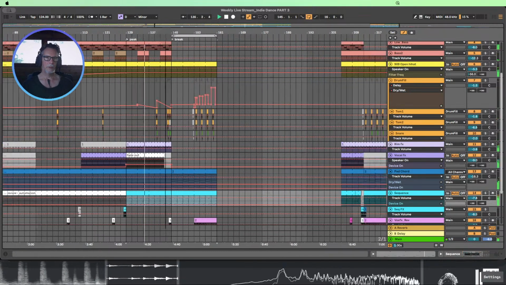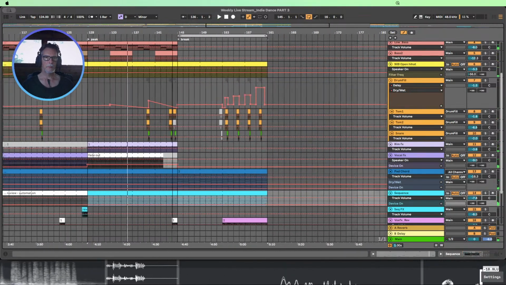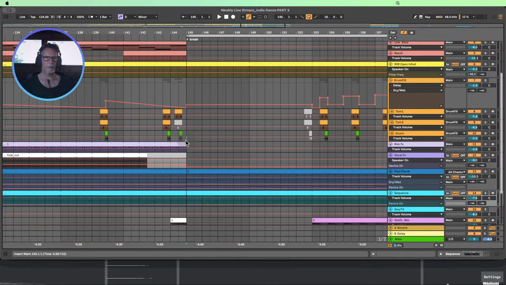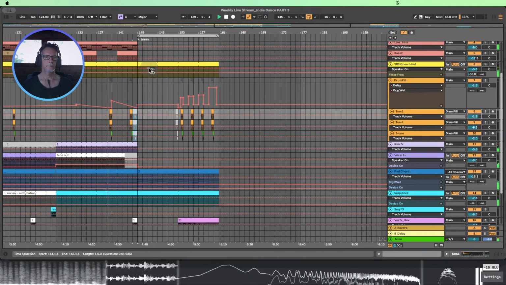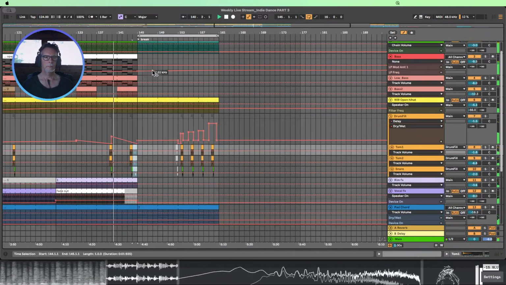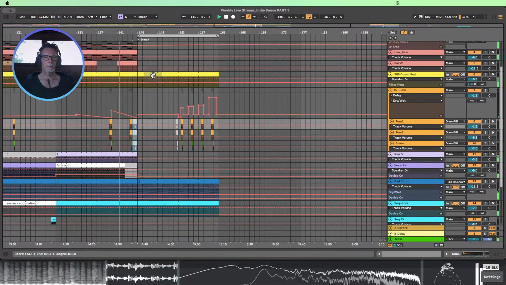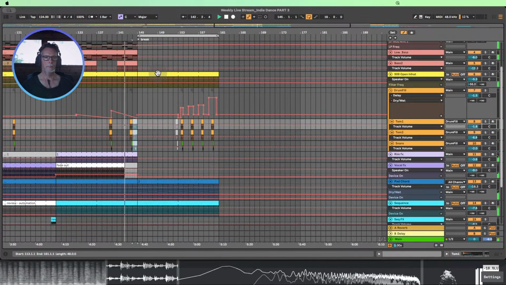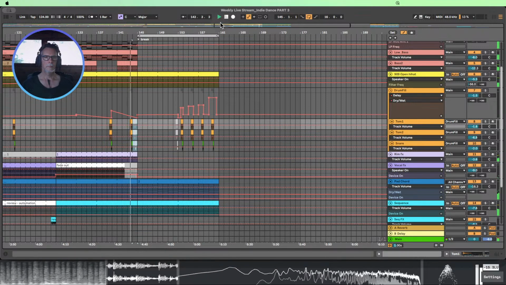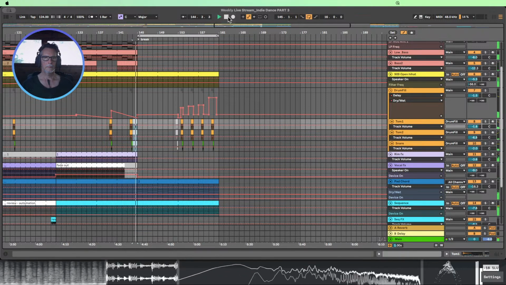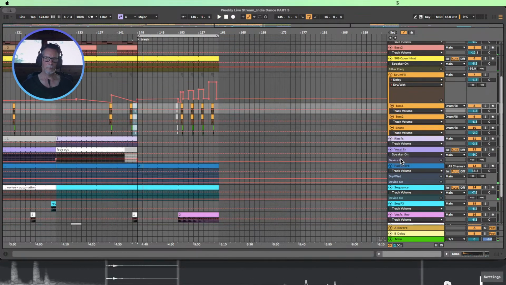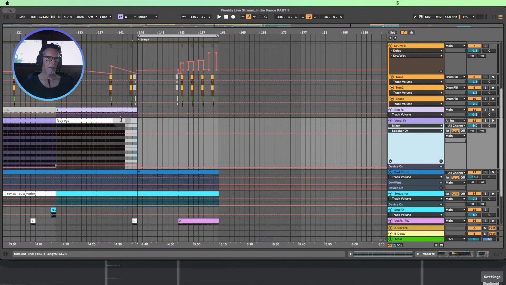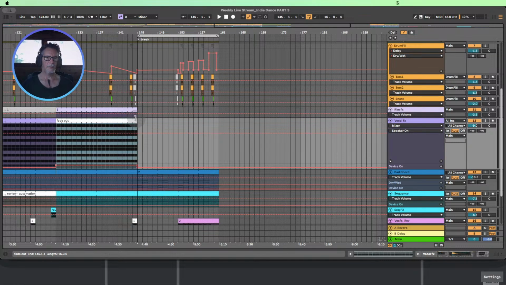Okay, too many tom fills here, so this last one I think can be out. Let's try that again. Nice, so with the vocal FX, I'm going to carry that right across in this section.